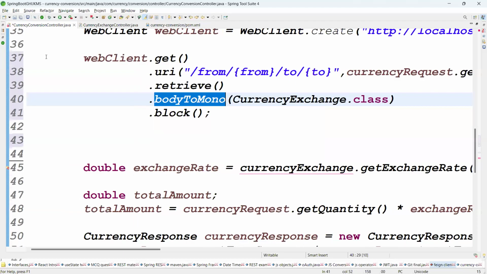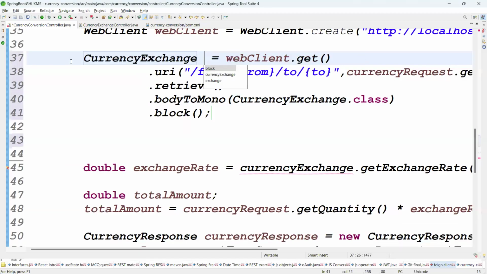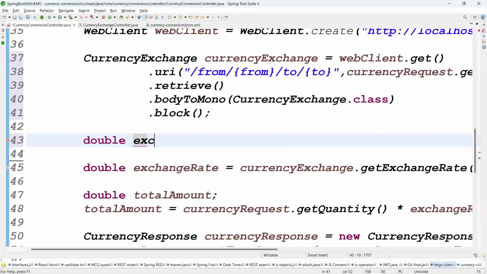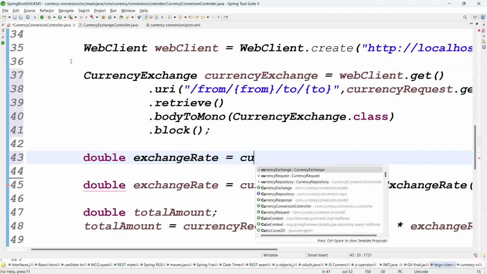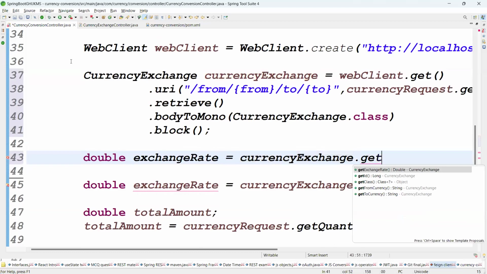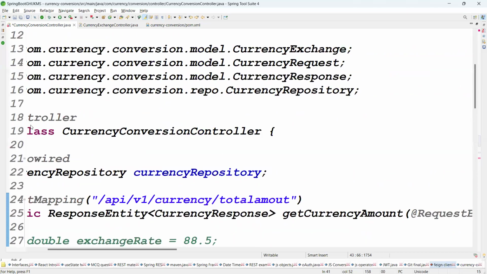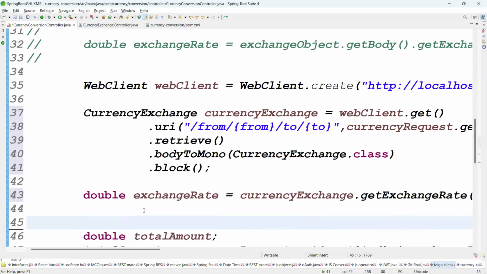But here, instead of response entity to get body, directly body to mono is coming up. Directly body means you assign directly to the body. What body here? Currency exchange. Directly the body is coming in the response. Then you can take the double. You can write exchange rate. What exchange rate? Currency exchange dot get exchange rate. That's all. Get exchange rate. Previous control X. Yeah, fine. That is the data, guys.